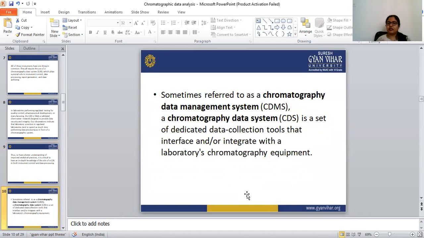It is sometimes referred to as the chromatographic data management system or as the chromatography data system. So this CDS is also called CDMS. The full form of CDMS is chromatography data management system, and the full form of CDS is chromatography data system. Sometimes both are the same. So the chromatography data system is a set of dedicated data collection tools.